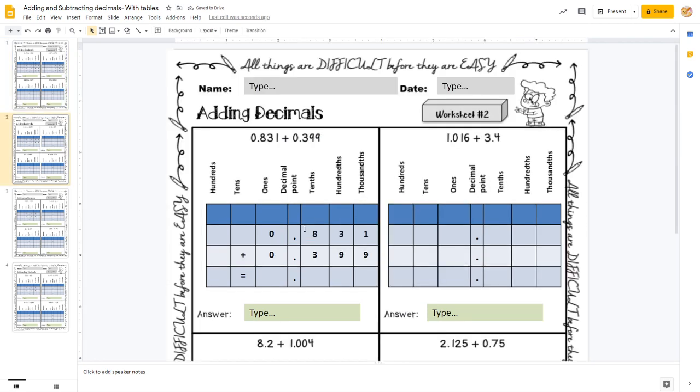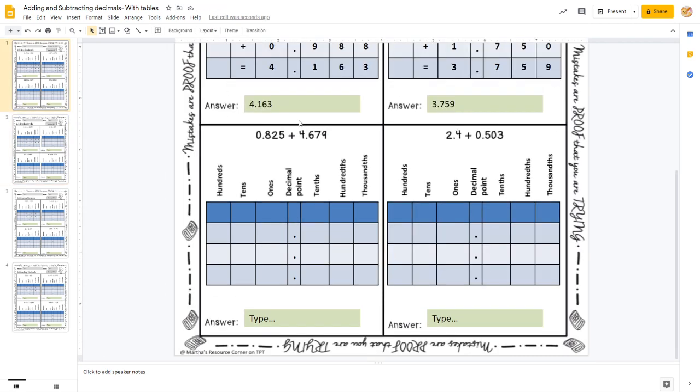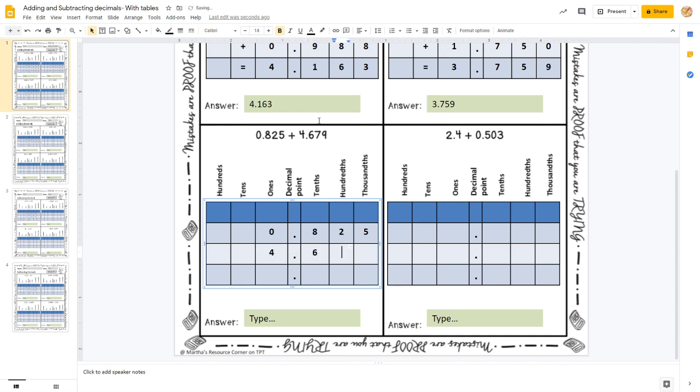Okay. One more example. In front of my decimal here, I have 8 and 825 thousandths plus 4 and 679 thousandths. So I'm going to put my 0 here. Behind it is 8, 2, and 5. In front is a 4. And then I have 6, 7, 9. I'm adding them, finding out what they equal.